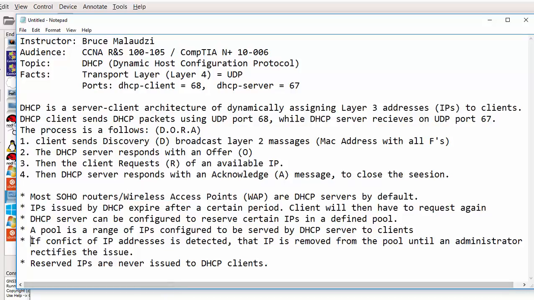And the next point is, if a conflict in IP is detected during the DHCP process, that IP is removed from the pool, and the administrator has to resolve the issue manually. So that IP will be removed from the pool and will never be used again unless the administrator resolves the issue manually. And finally, reserved IPs are never issued to DHCP clients dynamically.